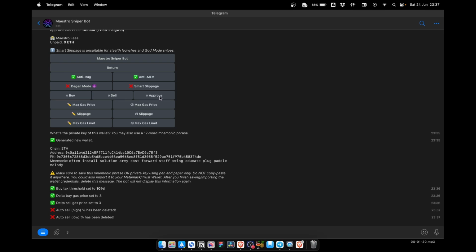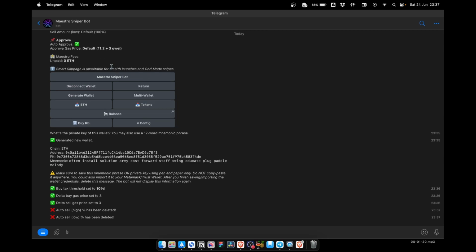So once you create the wallet, you go to buy, sell, and approve, and you change the settings that you need to. Once you've done that, your wallet is actually created. Okay, it's very simple, and those are the settings you need. Now what you're going to do is fund the actual wallet. This is the address. You're going to send Ethereum to it.